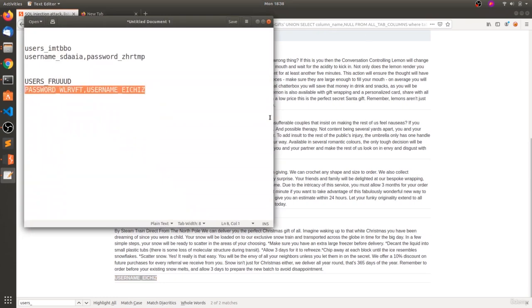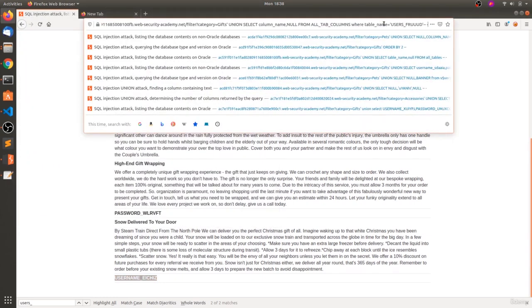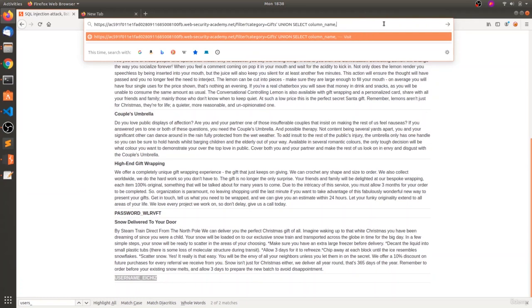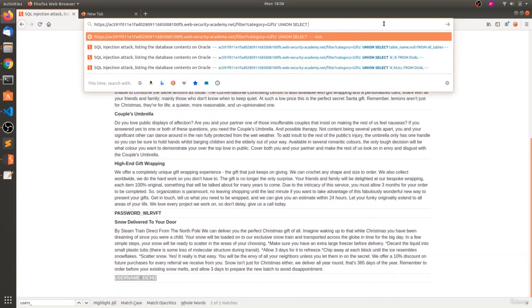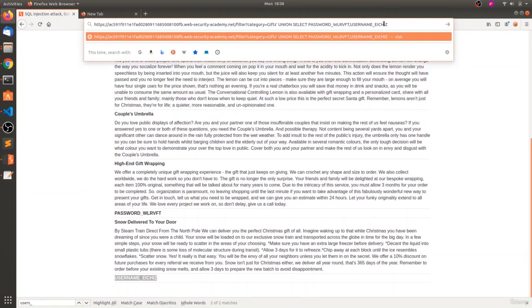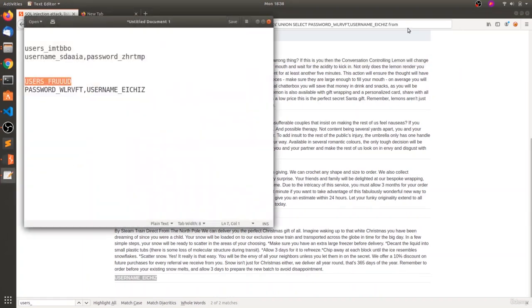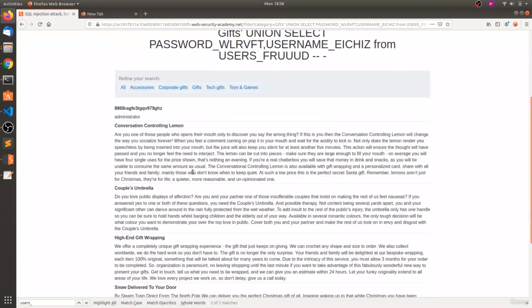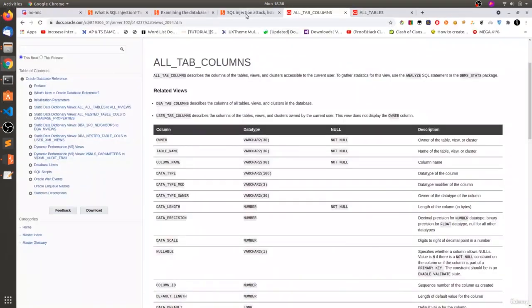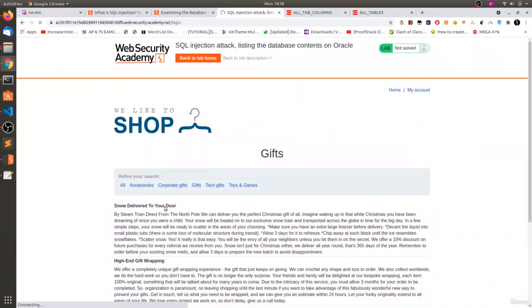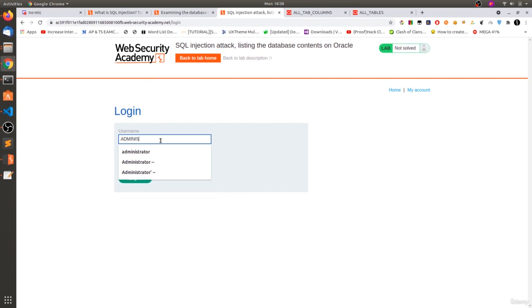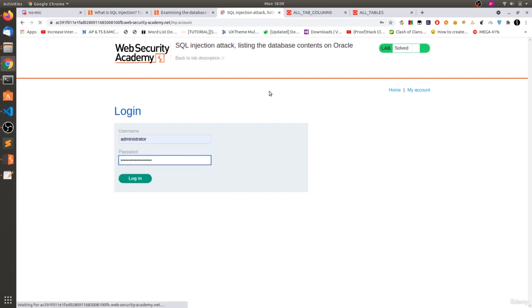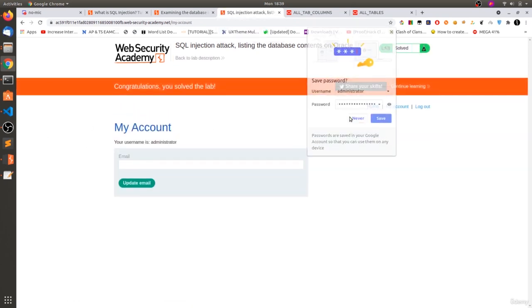So copy this. You can also put the username first and the password second, so the order does not matter in this case. So password and username from which table? This one, USERS_FRUD. Now hit enter. Now you got the credentials, administrator, this one. So go ahead and log in. So these are the successful credentials.